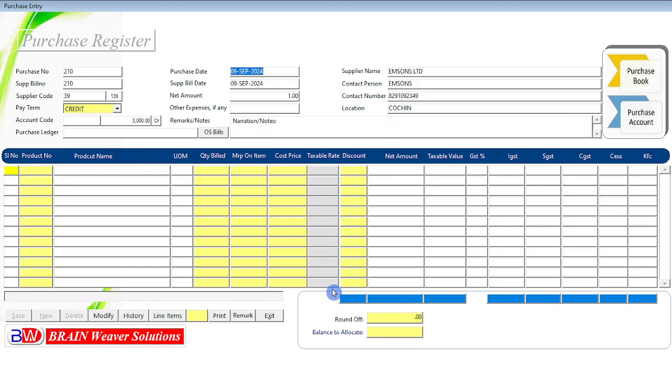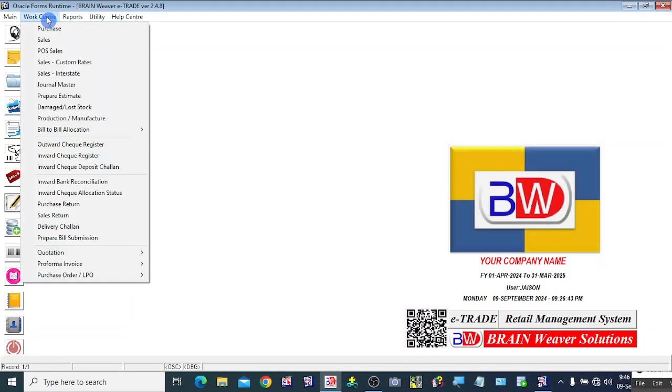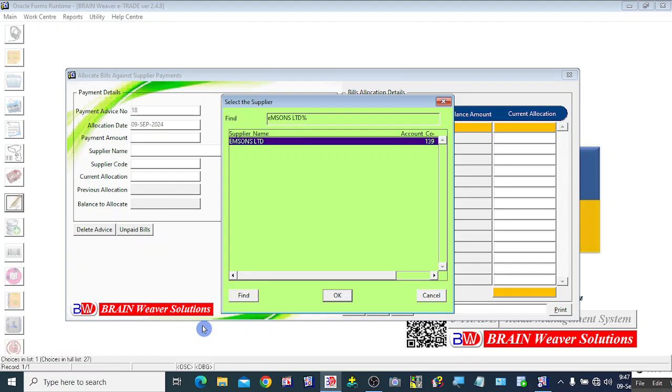To allocate a payment against a bill from the work center, go to this bill to bill allocation and choose supplier payment. It means we have made a payment to a supplier. Once the payment is made, we have to inform the system that the payment which we have paid or issued is against so and so purchase bill of the same supplier. So let us choose MSUP.